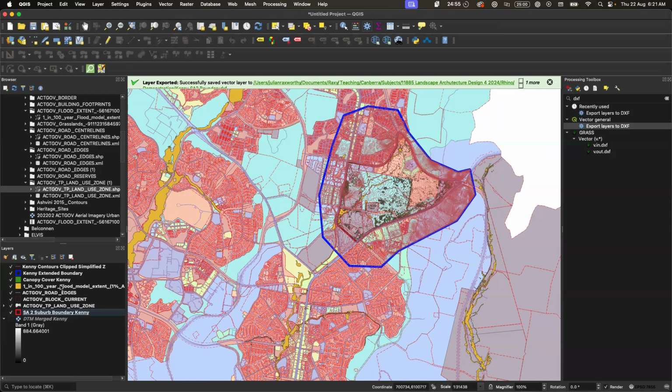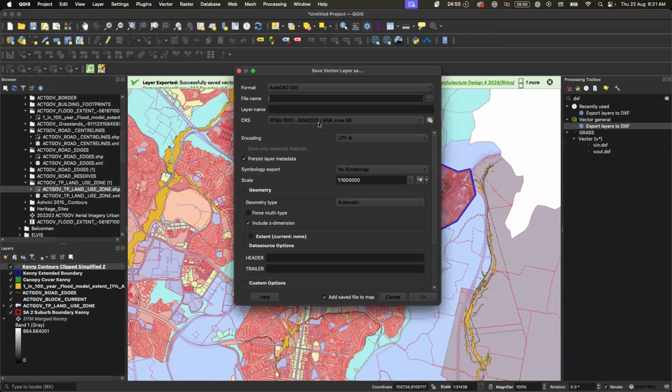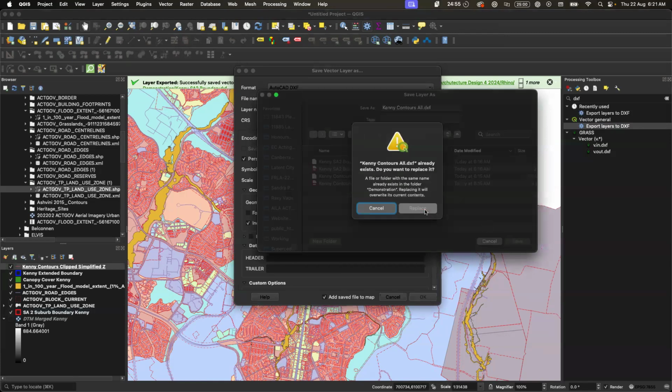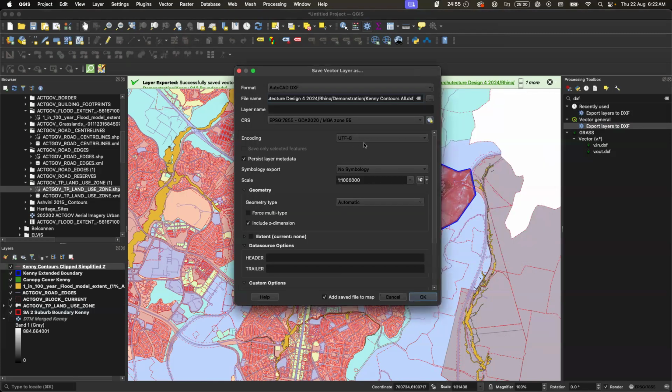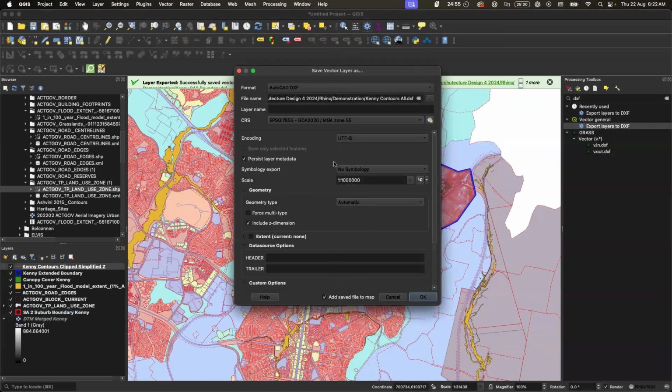Let's use the same process that we did this time for contours. So we export, save the features as. Now remember here we're looking at that. So again, I'm going to check that folder. I'm going to go back in there and say cleaning contours all. It'll want to say to override it. Yes, I do. UTF-8 is fine. Now there's a lot of different sort of ones actually, but I'm going to stick with UTF-8. The scale, let's just trust it on the scale.